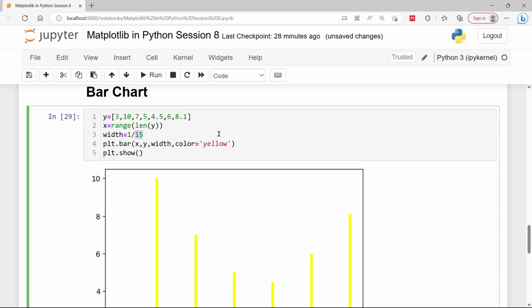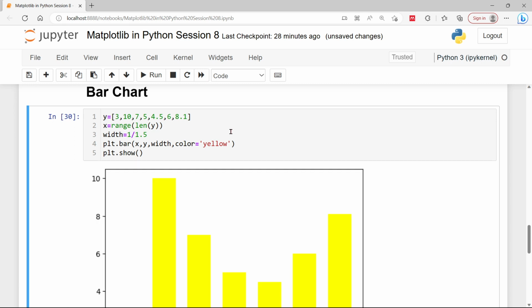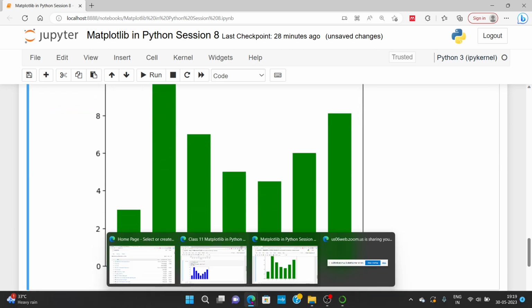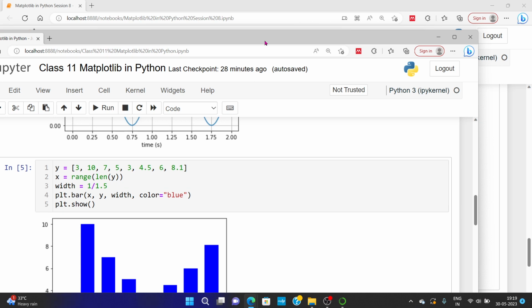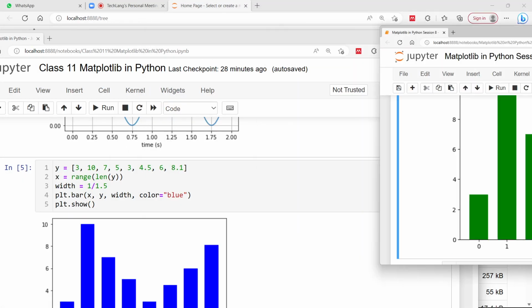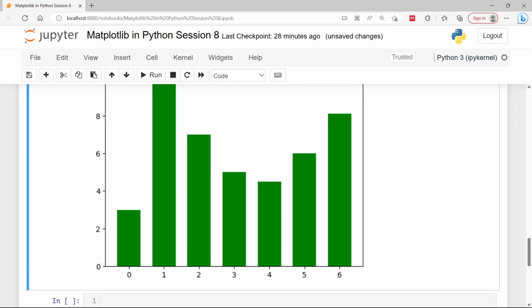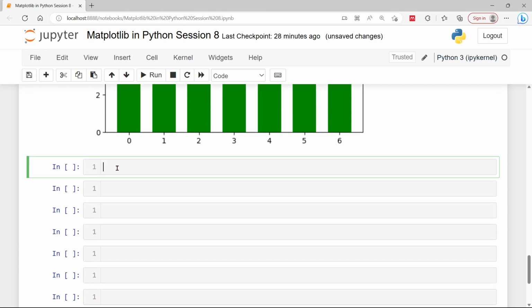Yes, I can have yellow also, right? So suppose let me change this width again. What was it, 1.5, and color yellow? Yes. So can I have green? So many other options are also available, right? So this is the feature of my graph value, right?